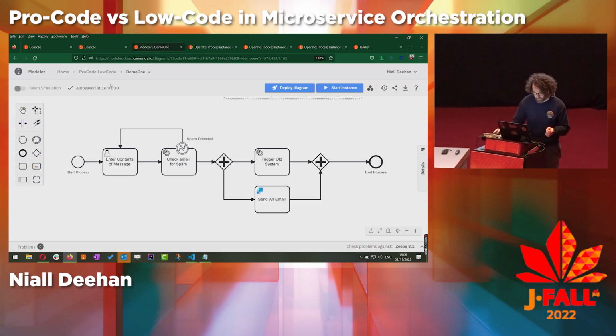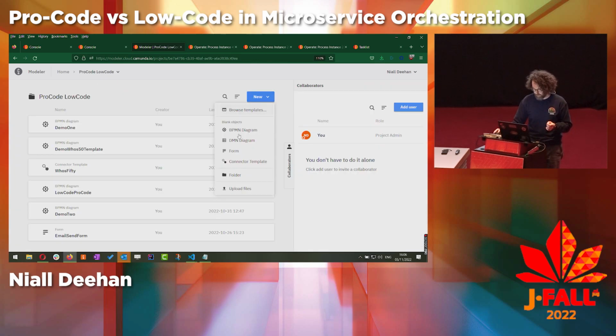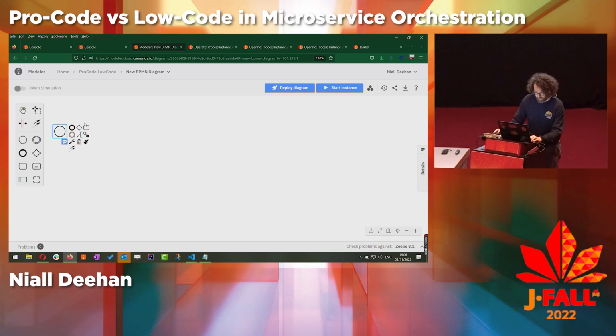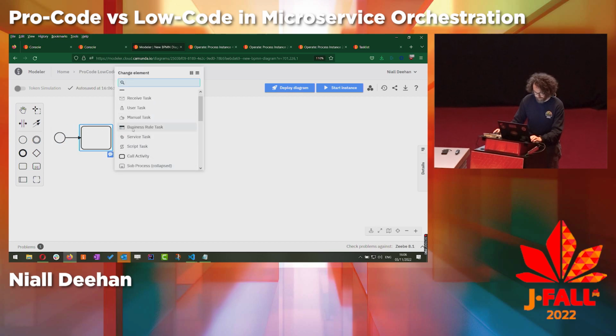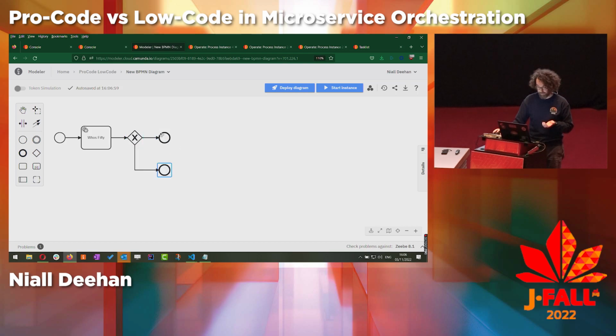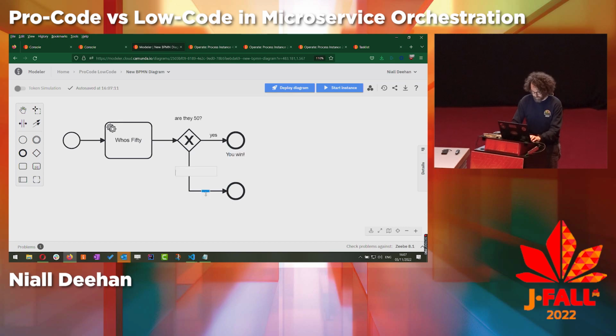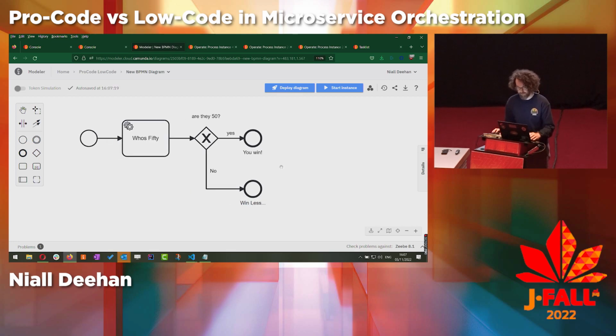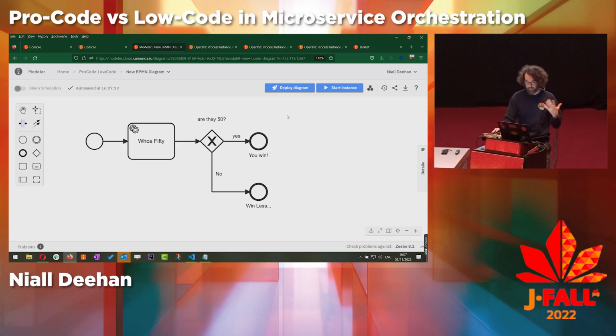So let's run into here, and let's create a new BPMN process, and this is going to be a service task. This is going to be Who's 50, and it's going to have an XOR gateway with 2 exits. Are they 50? And this is a yes. You win. And this is a no. Now, I don't really mean it, but let's go with "win less", just in case people feel a little bit funny about it. So this is my model.